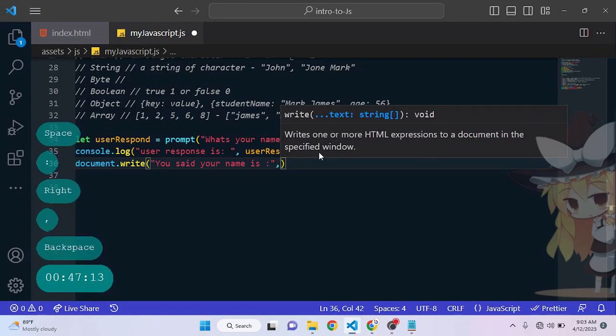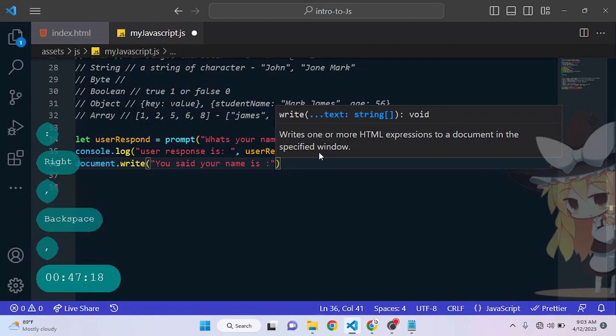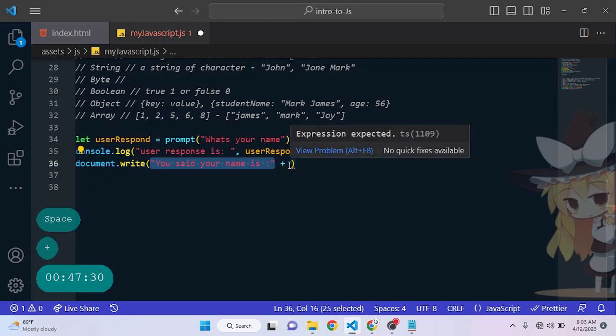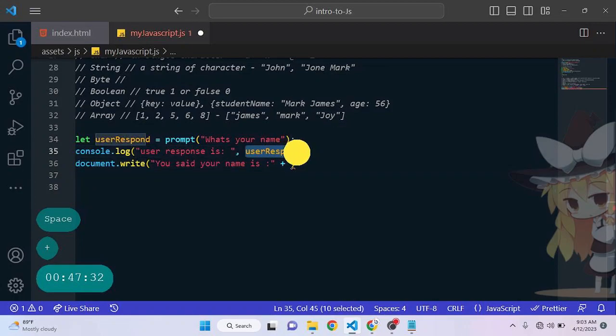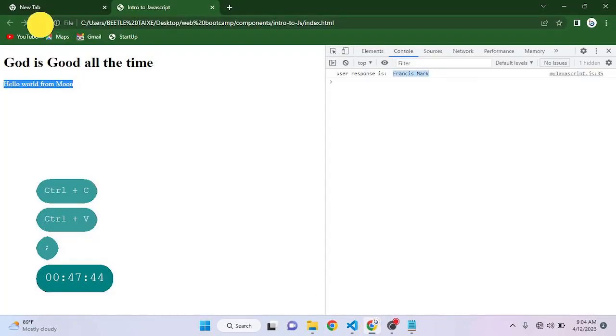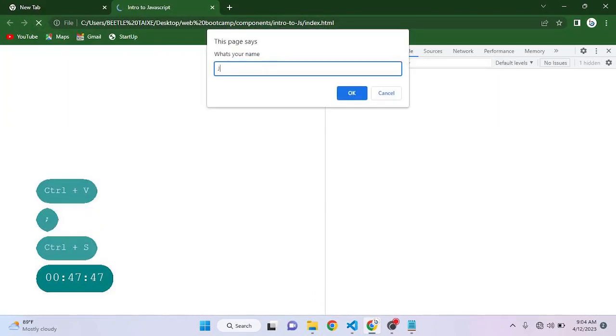Then another thing is that if you don't want to be using this comma in document.write, you can concatenate your variable with your string. And how do you concatenate strings together? I will use the plus sign to join them together. This is my string here, and I want to join it with another string variable. Now I'm joining it with this string that I wrote here, using the plus sign. That's what we mean by concatenation. So let's save it and run it again.